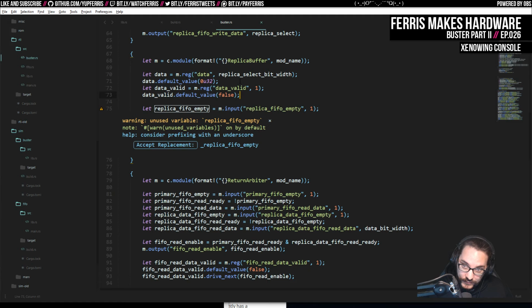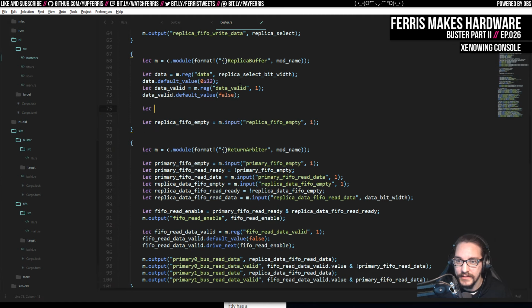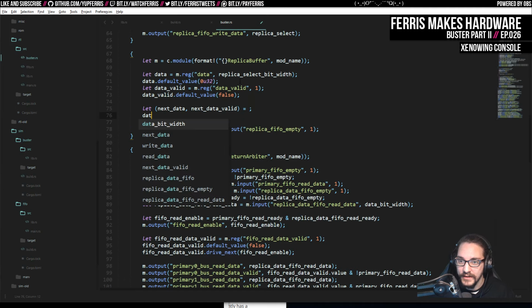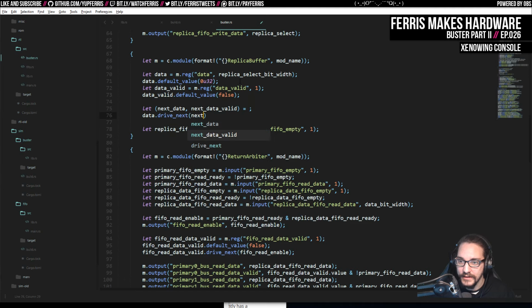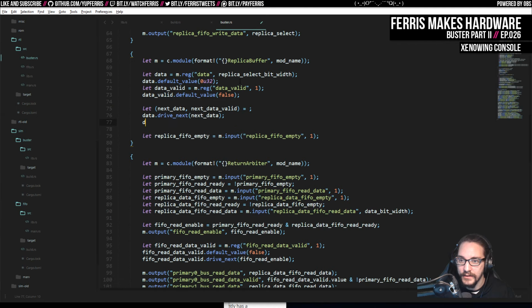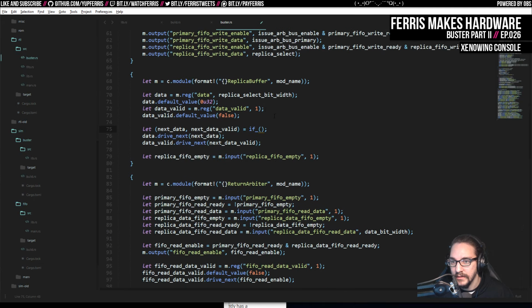And then we need to come up with the logic for when we should do that. So let's do it like this. Let's have next data and next data valid be some stuff, and then we're going to say data dot drive next with next data, and data valid dot drive next with next data valid. And here we're going to have a conditional, and the condition is going to be a couple things actually, because we need a bunch of stuff.